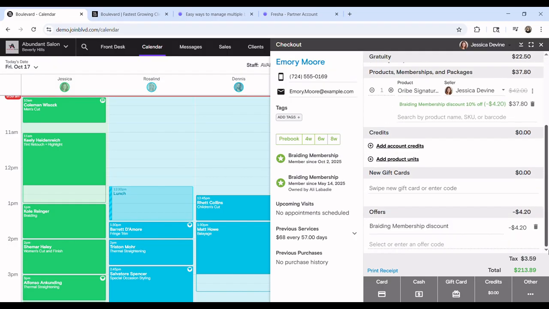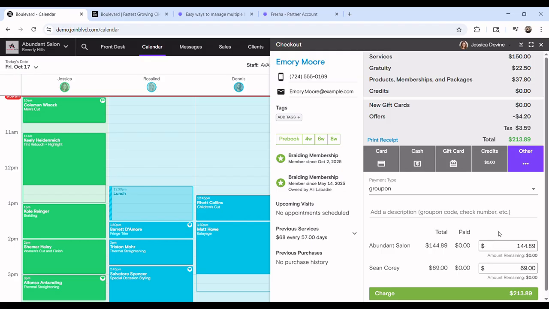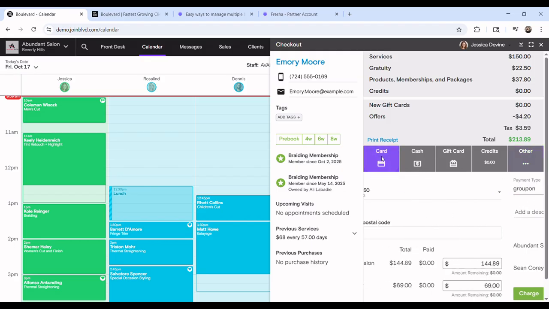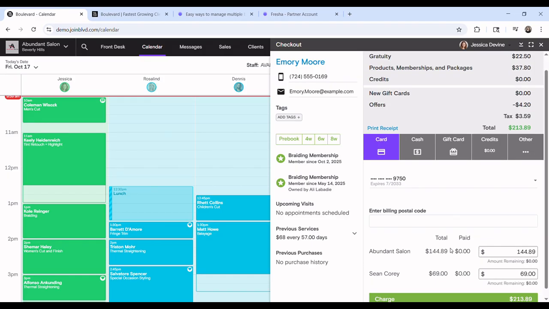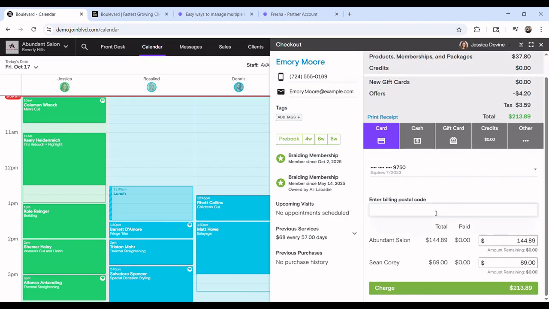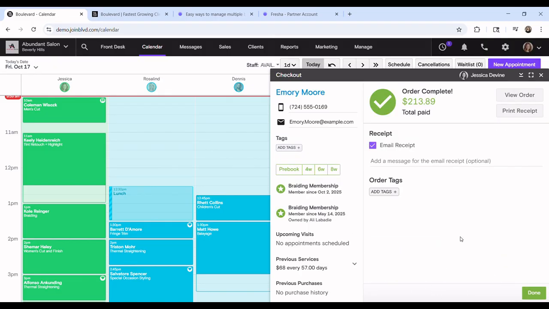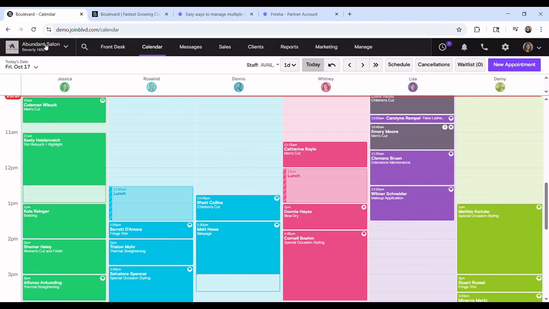So you can see here that the total down here, we can choose cash, card, credits, gift card, or other. And let's say he uses a Groupon. That's an option. We can also add a different payment type, but he's going to go with his card. It's the card on file. We enter the billing code, and then we just charge it. And it's as simple as that. Order is complete. We can email that receipt. We can look at it and we're done. Anyone can process that.